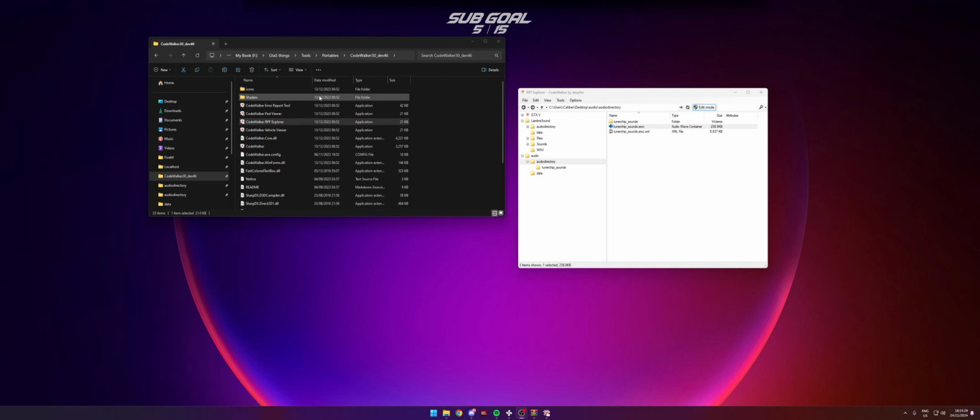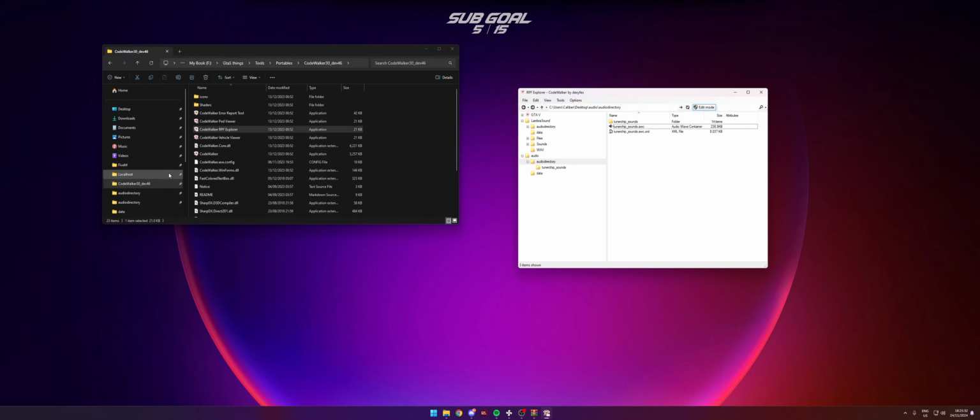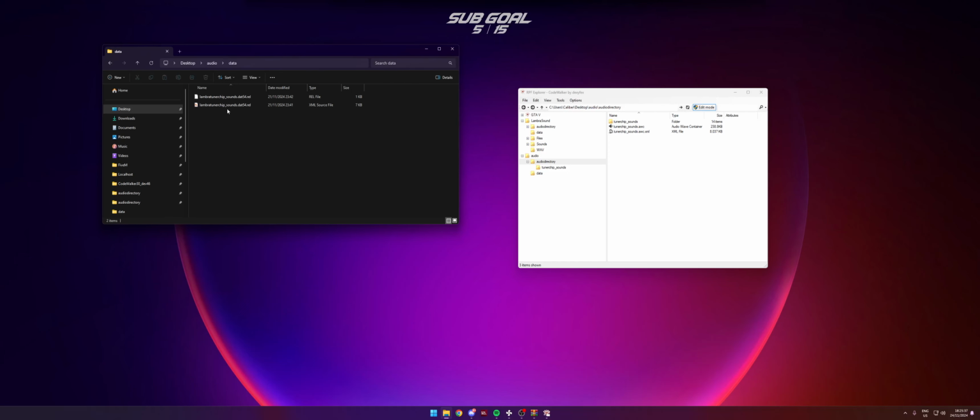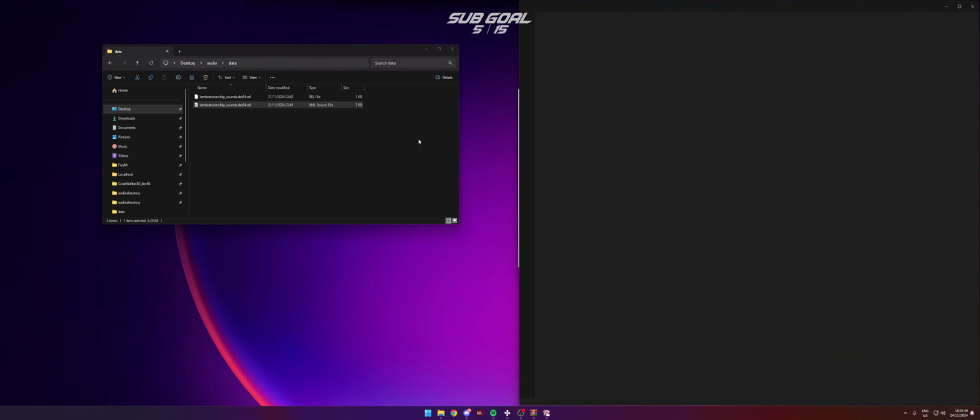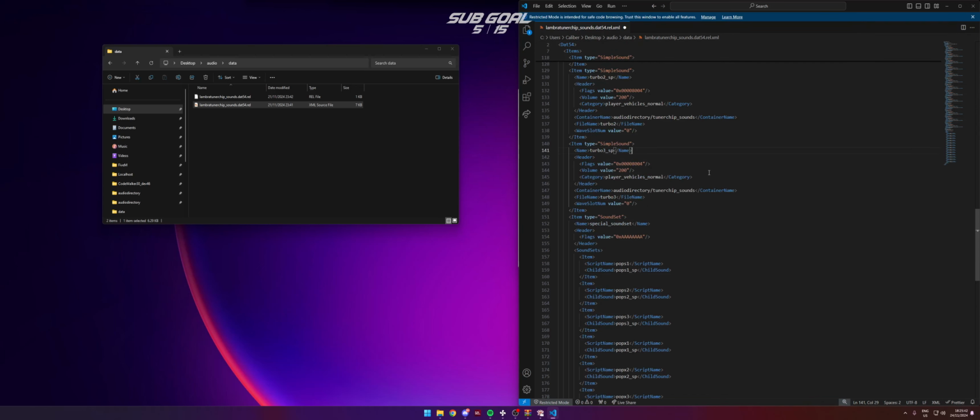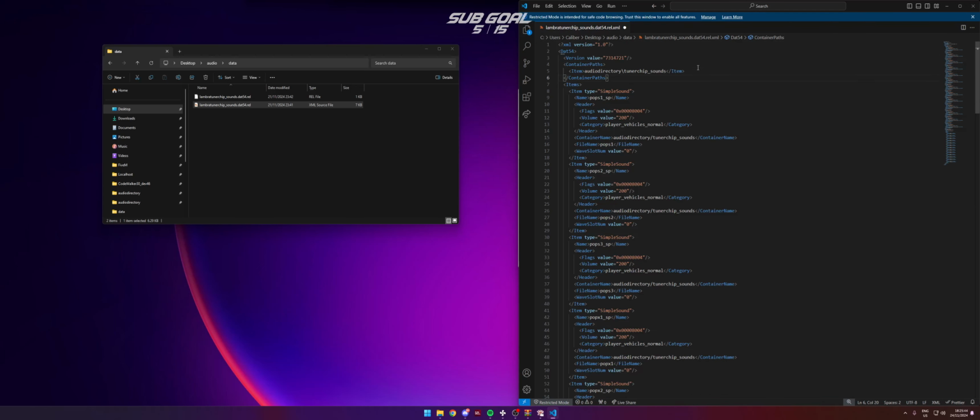Okay, for the next part, we will need to create our .54.rel file. So we go back to our data directory where we have our XML file. Inside here, you need to edit those things and nothing else. Item will be our directory that has our container: audio directory, tuner chip sounds. Please be careful that here you will need a backslash, while in the other parts you will need a forward slash. Don't ask me why, but this is how it works.